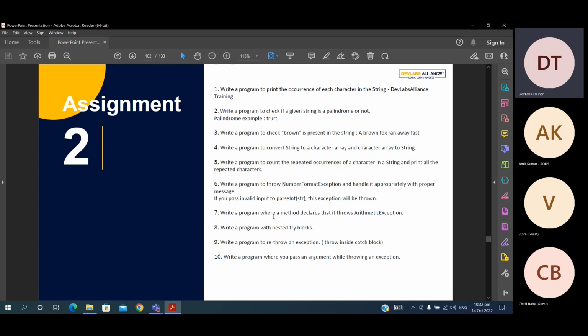Write a program where a method declares that it throws an arithmetic exception. We have already shown these examples. It's talking about a method throwing an arithmetic exception, so via the throws keyword you are just throwing it.